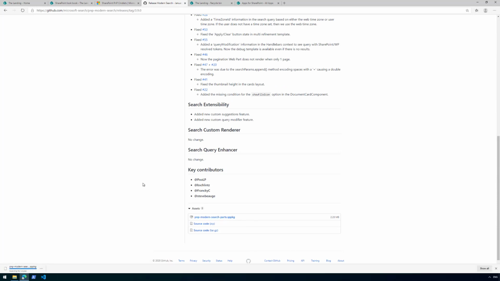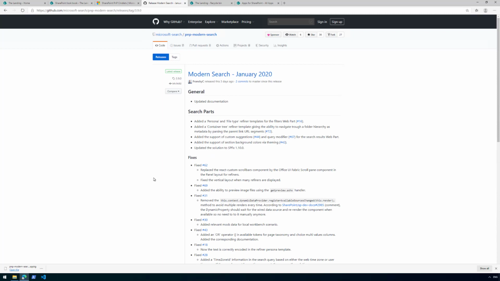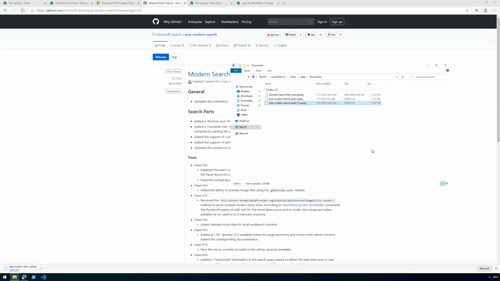An SPPKG file is actually a SharePoint solution file. So by default, you should never, ever randomly download a SharePoint solution file from the internet and install that to your tenant. You need to trust the source from where you're getting this information. In this case, we are at the Microsoft Search GitHub organization, and this is a Microsoft coordinated PnP search results open source community effort. So it's safe to install to your tenant. But in general, you should be quite aware of the things you install to your tenant. Good. And now I have that one in my downloads folder.